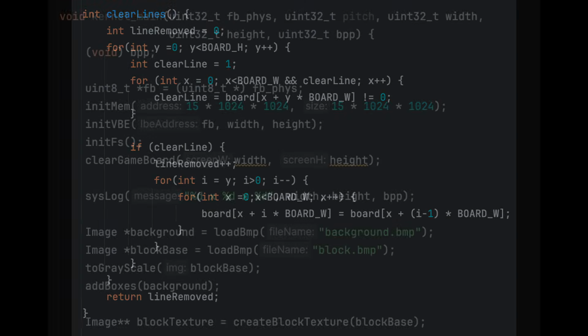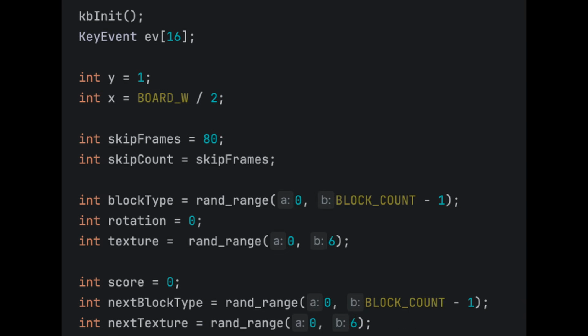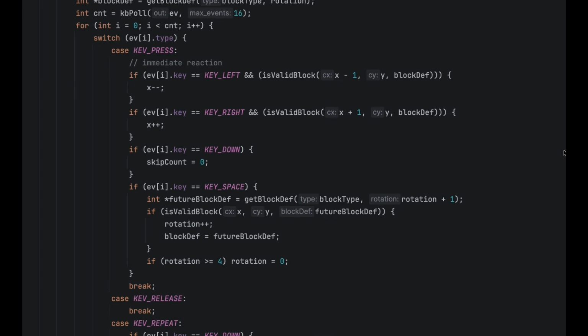Finally, we need to initialize everything and start the game loop. We start by initializing memory, graphics, and the file system, and we initially reset the board. Next, we load the image and generate the block texture from it. Then we initialize the keyboard and create the current block, the next block, and reset the score to 0.